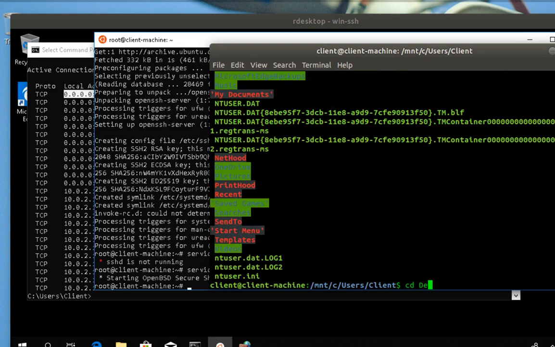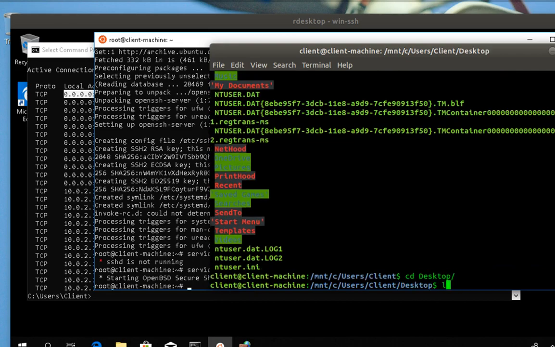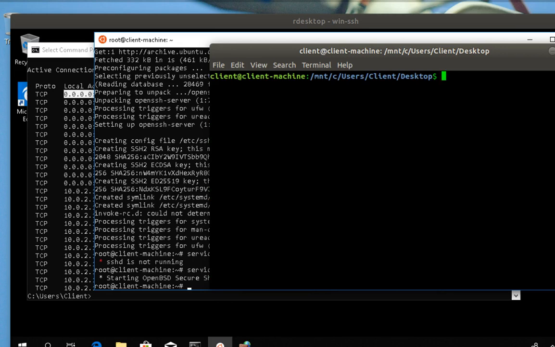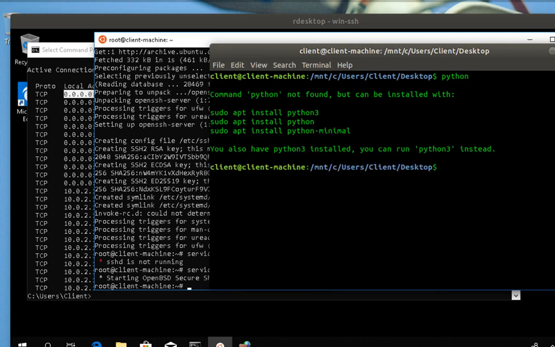For example, I'm going to the desktop, and I need to create a Python file. I don't have Python; apt install python will not work because I'm not sudo. It's much better to make it with a super user.